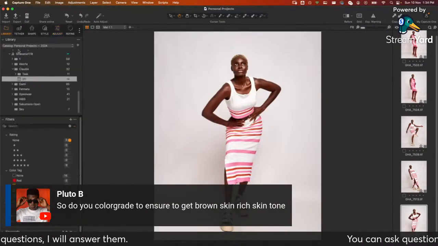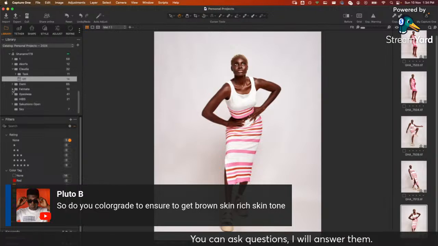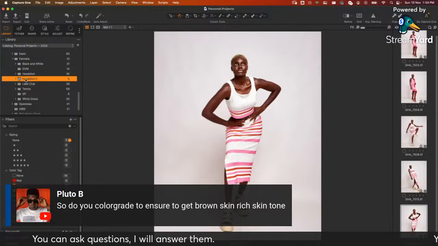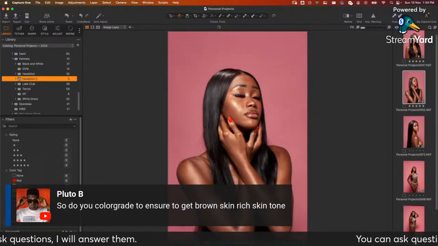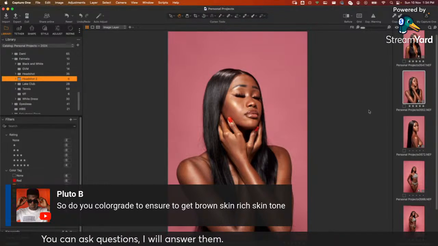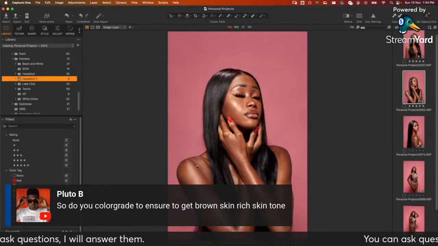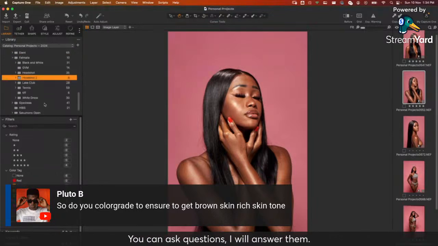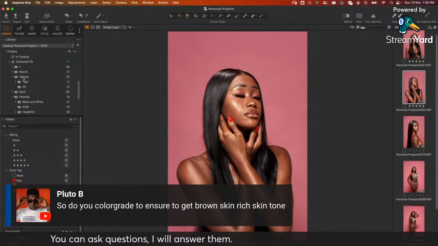Let me see if I can get another picture. Are there headshots? Okay, yeah. So something like this one. You see, there is makeup on the face, and the arms look a bit darker. So in this case, you will use the skin tone slider to fix that. I hope you get it.